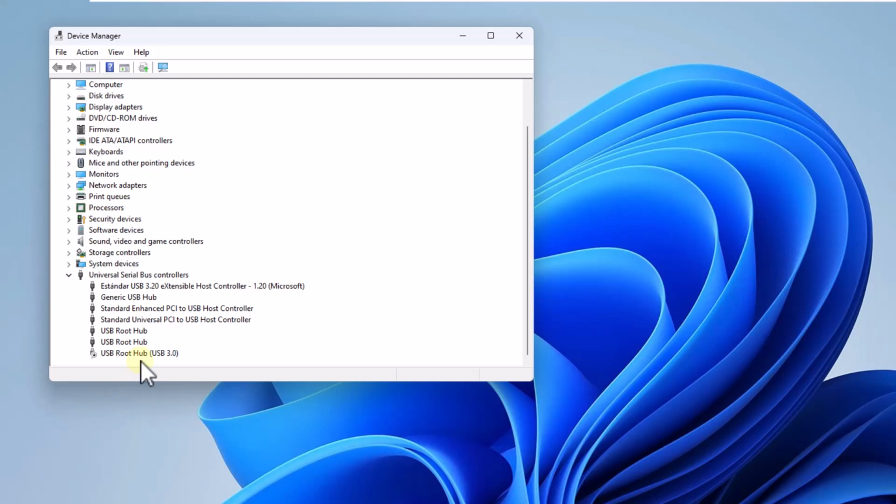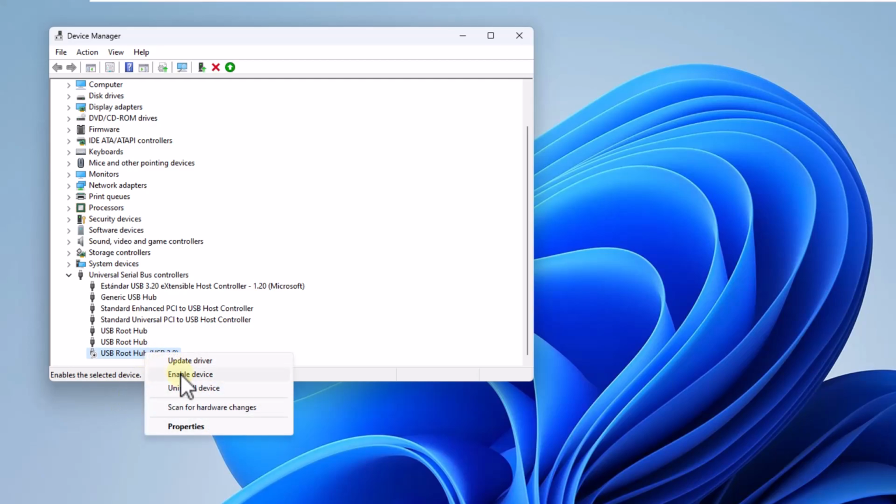To enable it again, right-click on it and this time choose the option Enable Device. Wait for it to update.